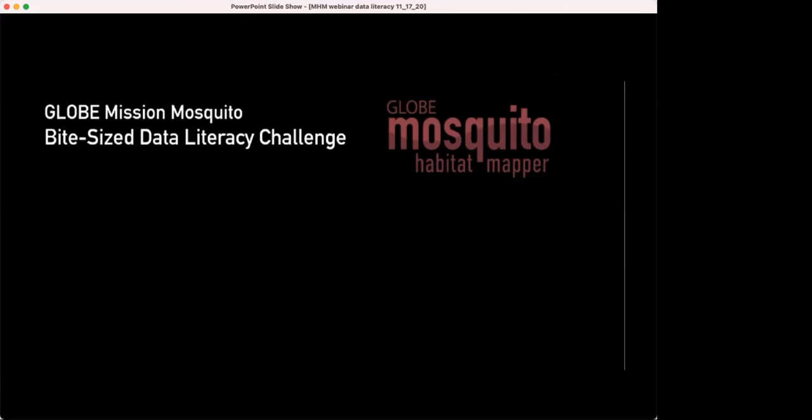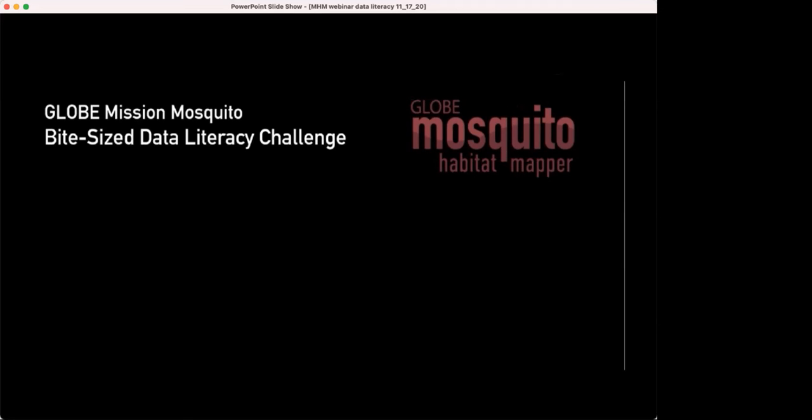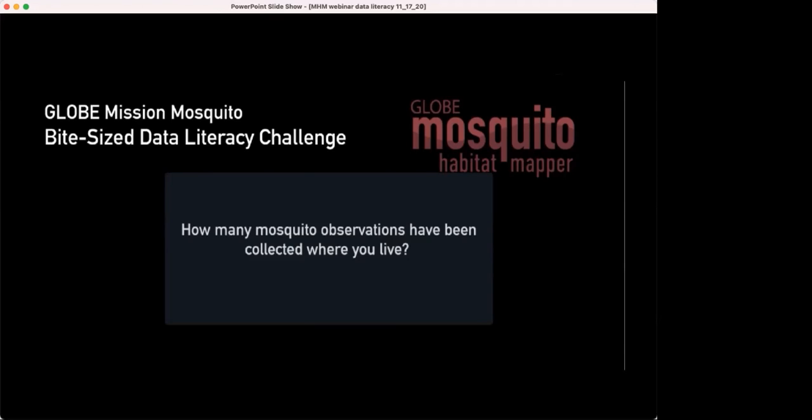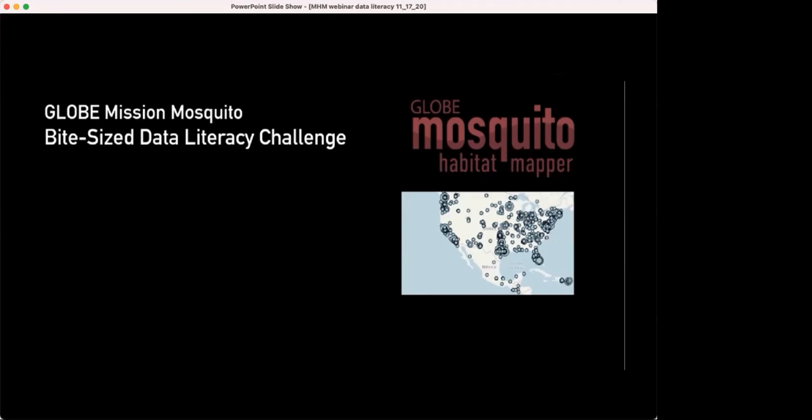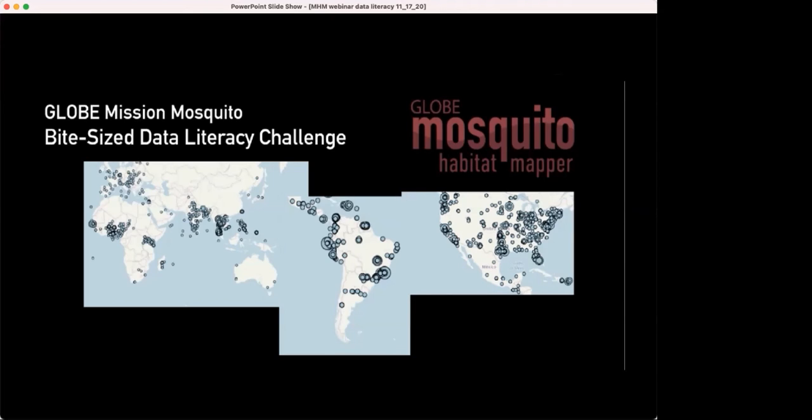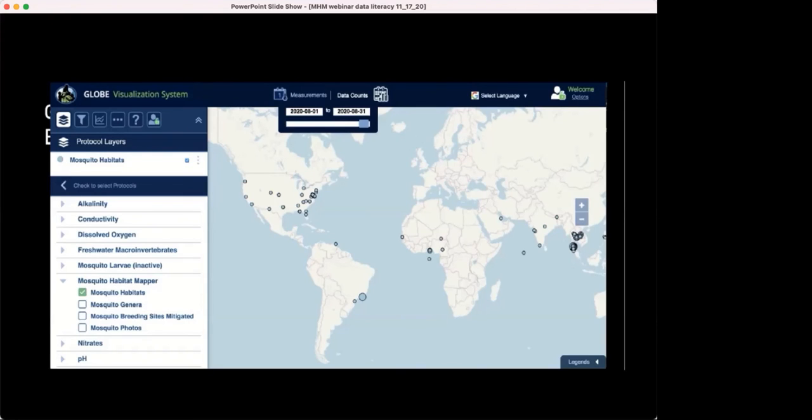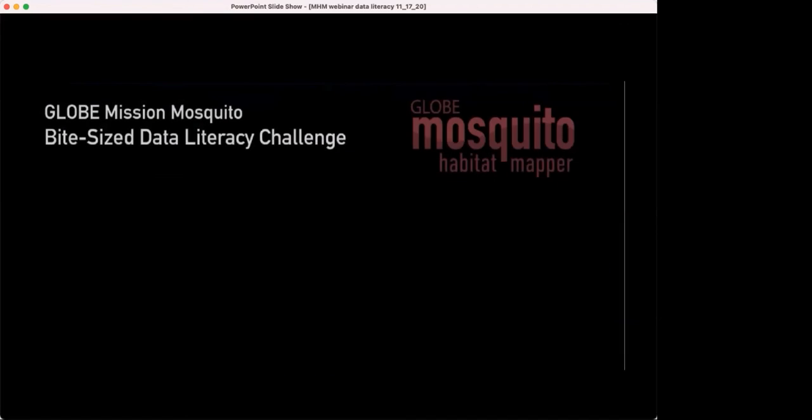Globe Mission Mosquito Bite-Sized Data Literacy Challenges. Putting it all together starts with a question. It could be something like, how many mosquito observations have been collected where you live? Depending upon where you live and how active Globe observers have been, you may have to expand the area to include a state or country. And what data will you use to answer your question? Mosquito Habitat Mapper data with mosquito habitats and using all habitats would be fine for this example.